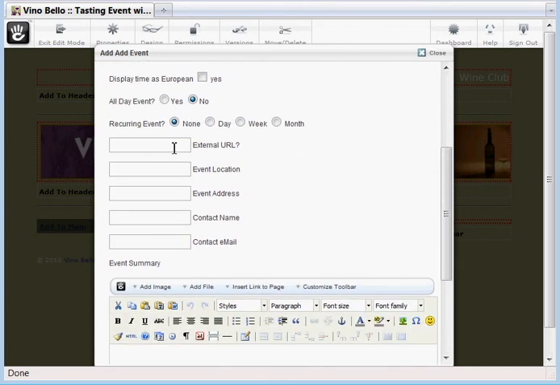These are an external URL. I think that's pretty self-explanatory. Event location. You could give it a name if you want, but obviously this is a page for your place, so the events are happening at your place, so it doesn't matter.